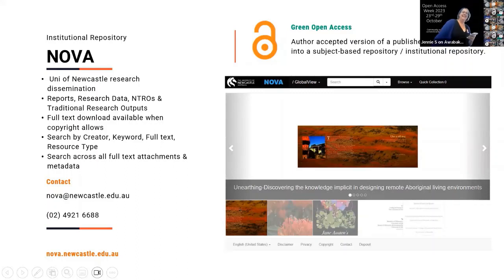Institutional repositories serve as a digital record for the research work of an academic institution and a way to disseminate and access the research. Nova is the institutional repository, and it's one of the main points of publication for resources like reports, research data, and our research theses from the university. We also utilise the concept of green open access that Lisa spoke about earlier to make the accepted manuscript of research publications available for anyone worldwide to download, while complying with any publisher copyright policies, including embargoes.